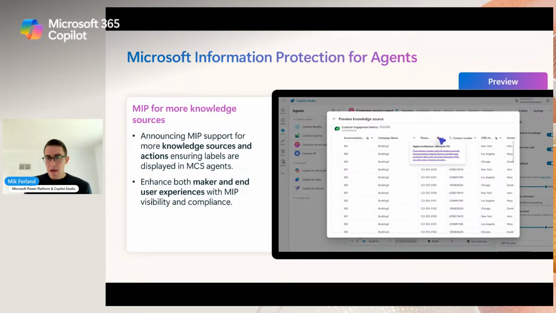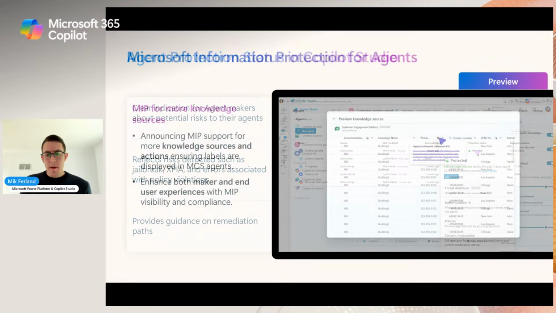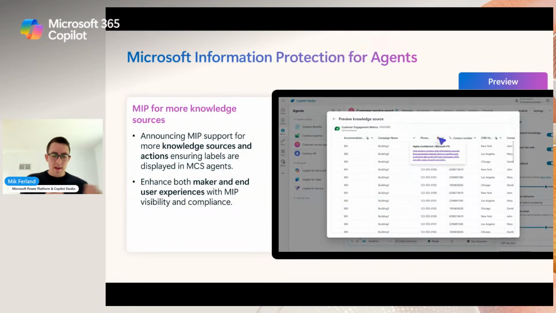When I talked about the labeling of the Dataverse data, we have a screenshot here that does depict that. So, if you had a scenario where you have an agent that deals with medical records and there's perhaps a column that has highly confidential information, whether it's a phone number or credit card number, the MIP support would actually be able to label that appropriately. And the key thing here, and we'll see it in the demo as well, is that the sensitivity label will come through in your interaction with the agent.